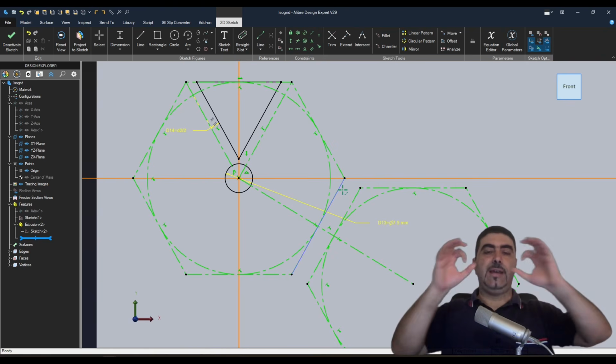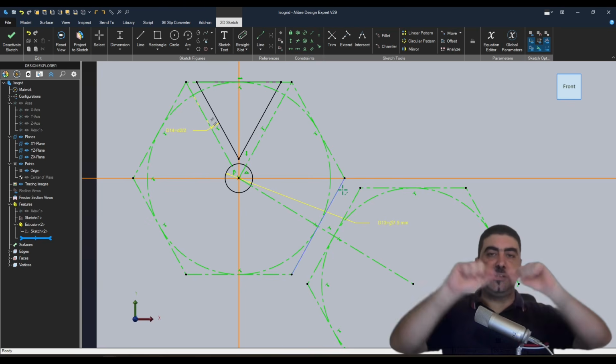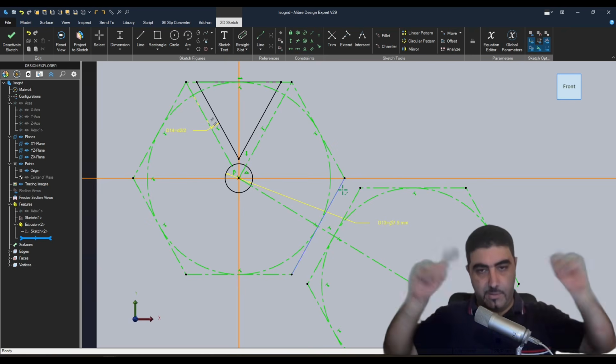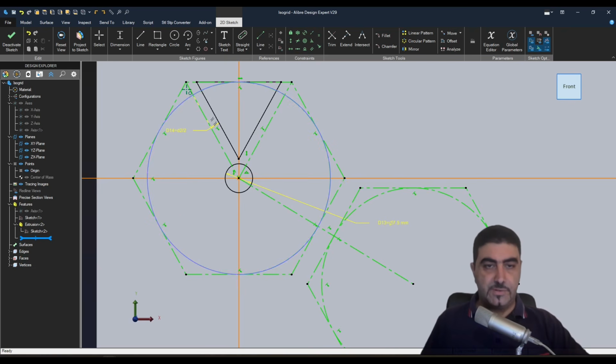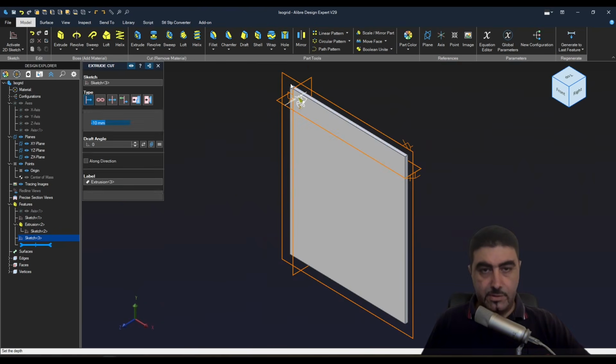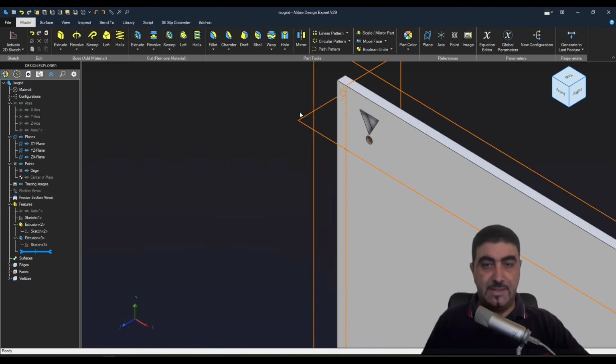And the isogrid has a centered hole and then spokes of equal thickness going out from that central hole. So this is what we've created here. And I'm just going to click this and extrude cut for -5 millimeters.